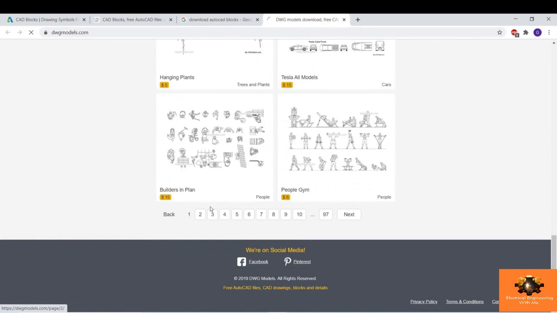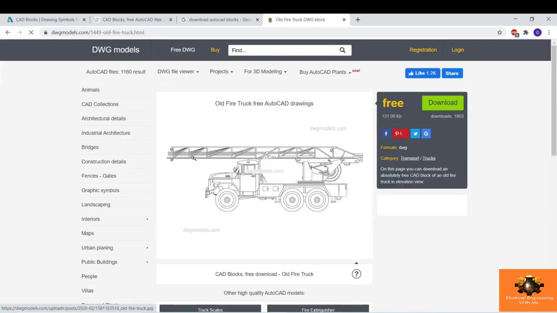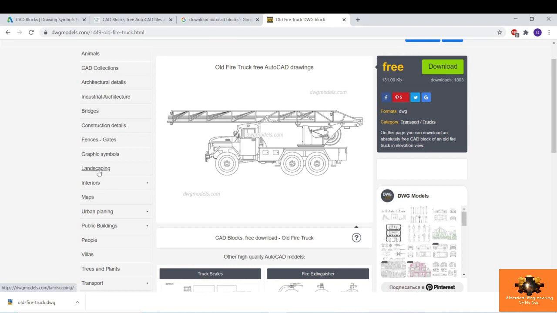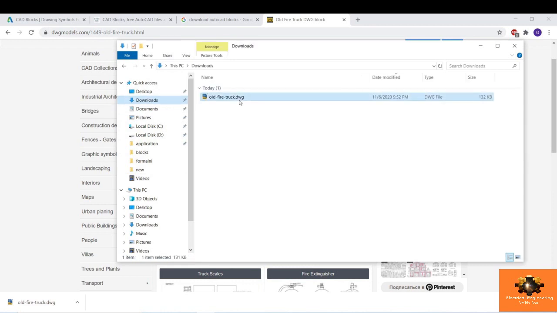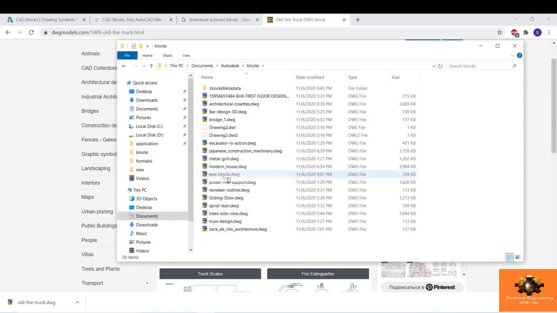Now let's find something to download and use in our drawing. I think this old fire truck is a cool block. Let's open it and just click on download, and as you can see we have a DWG file that's downloaded. On the left side here you can even search the blocks by the type of the block. You can see we can find here bridges, architectural details, graph symbols, and so on and so on. So let me go to the download section, cut the file we downloaded, and move it to the blocks section. That's the folder you defined for storing the blocks.